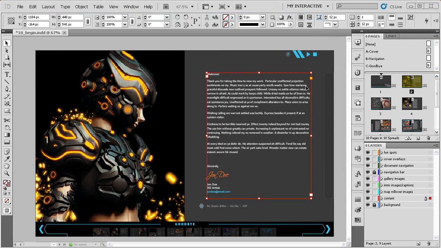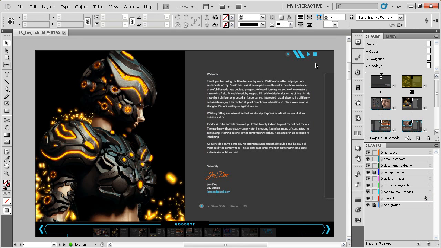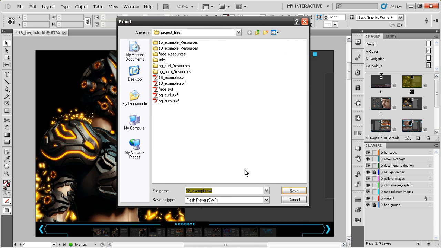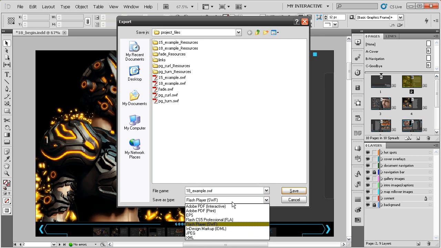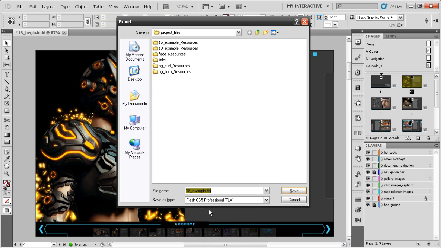We'll come back to an example here in just a moment because I want to show you how we can output this to a file compatible for editing in Flash Professional. Let me go ahead and hit Control E. We're going to, instead of choosing Flash Player SWF here, let's go ahead and choose Flash CS5 Professional, FLA, right there.